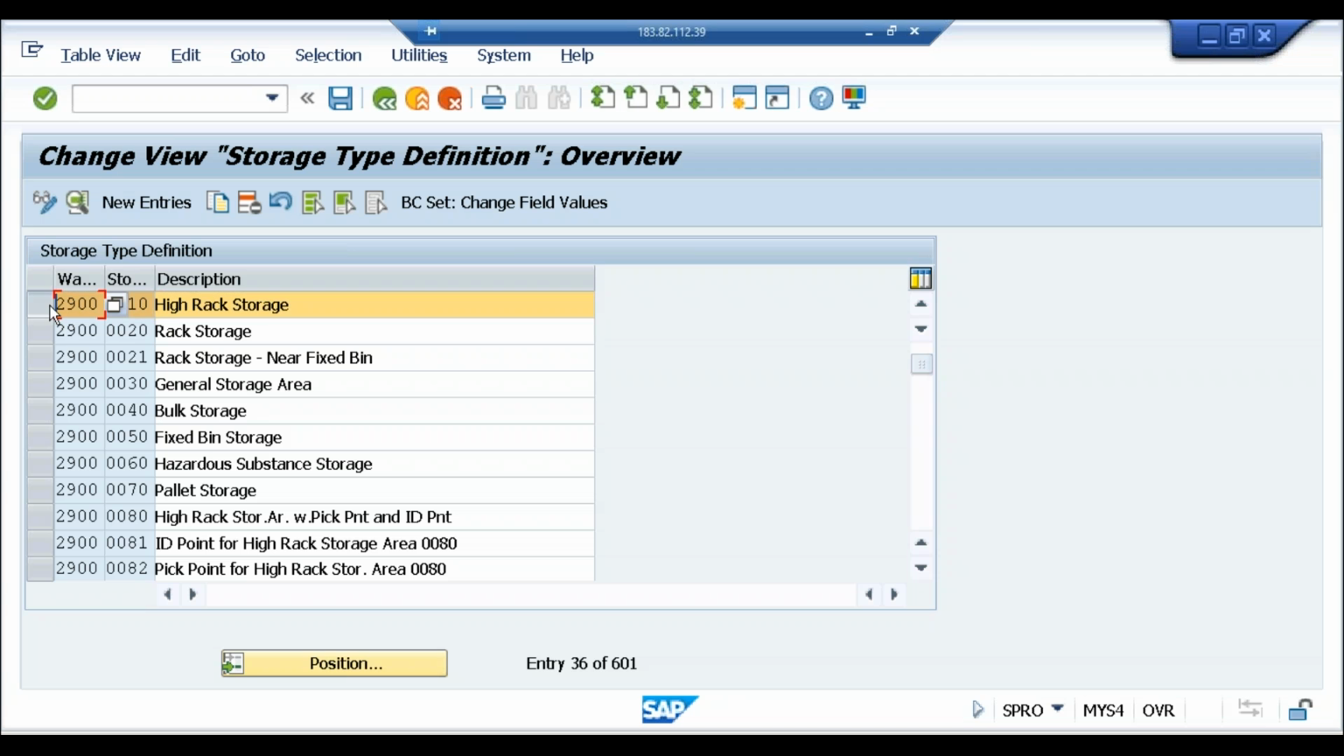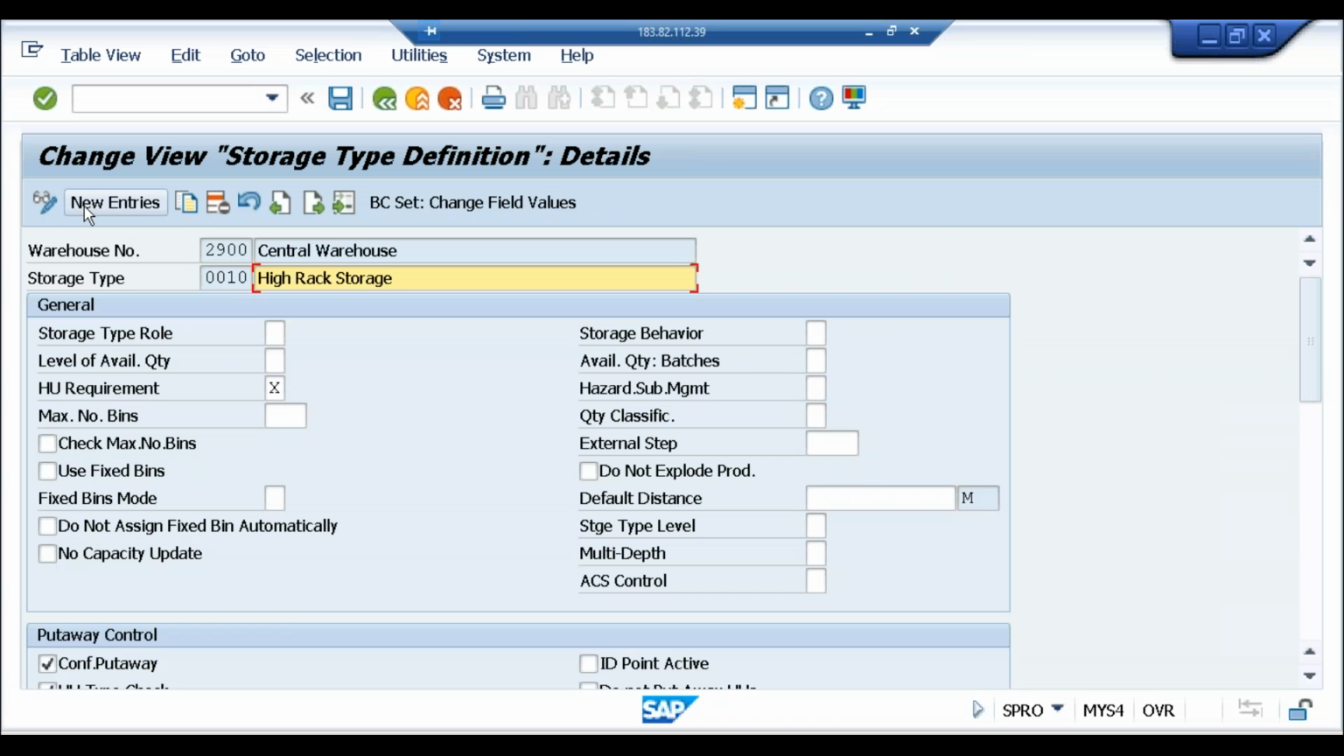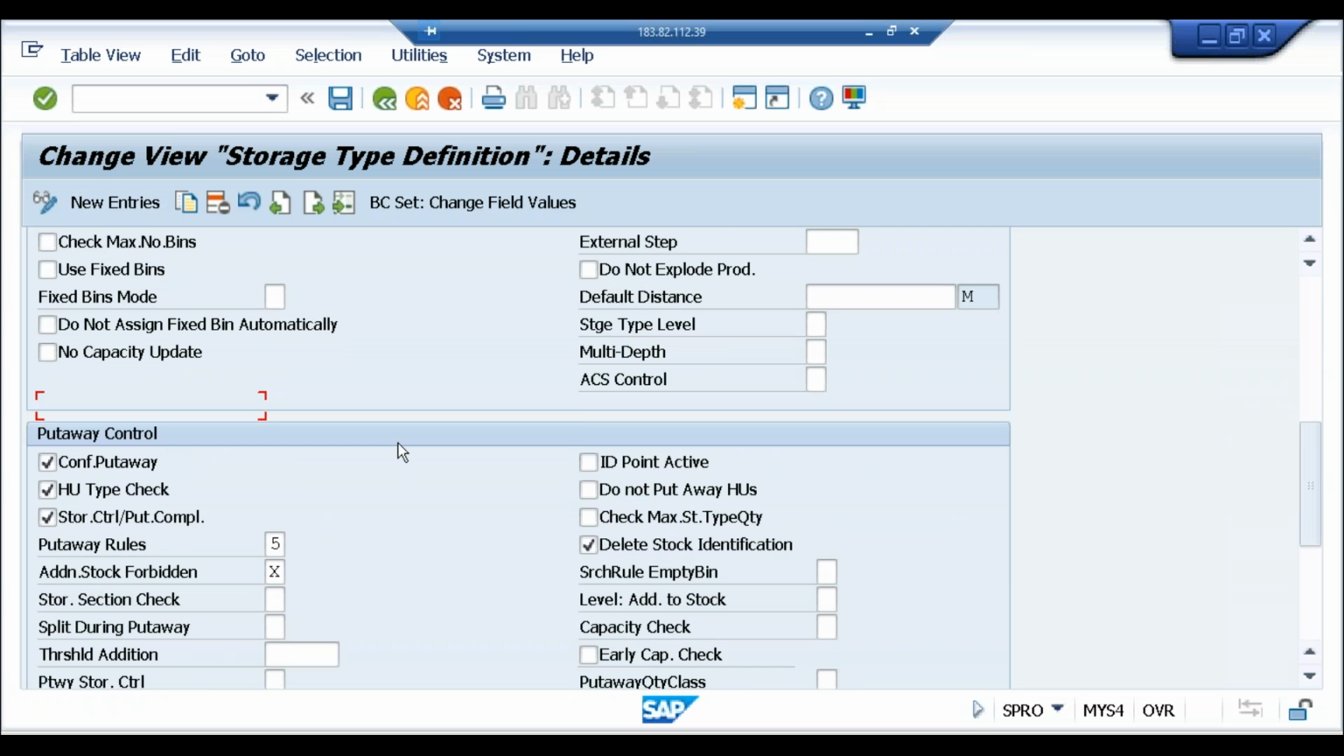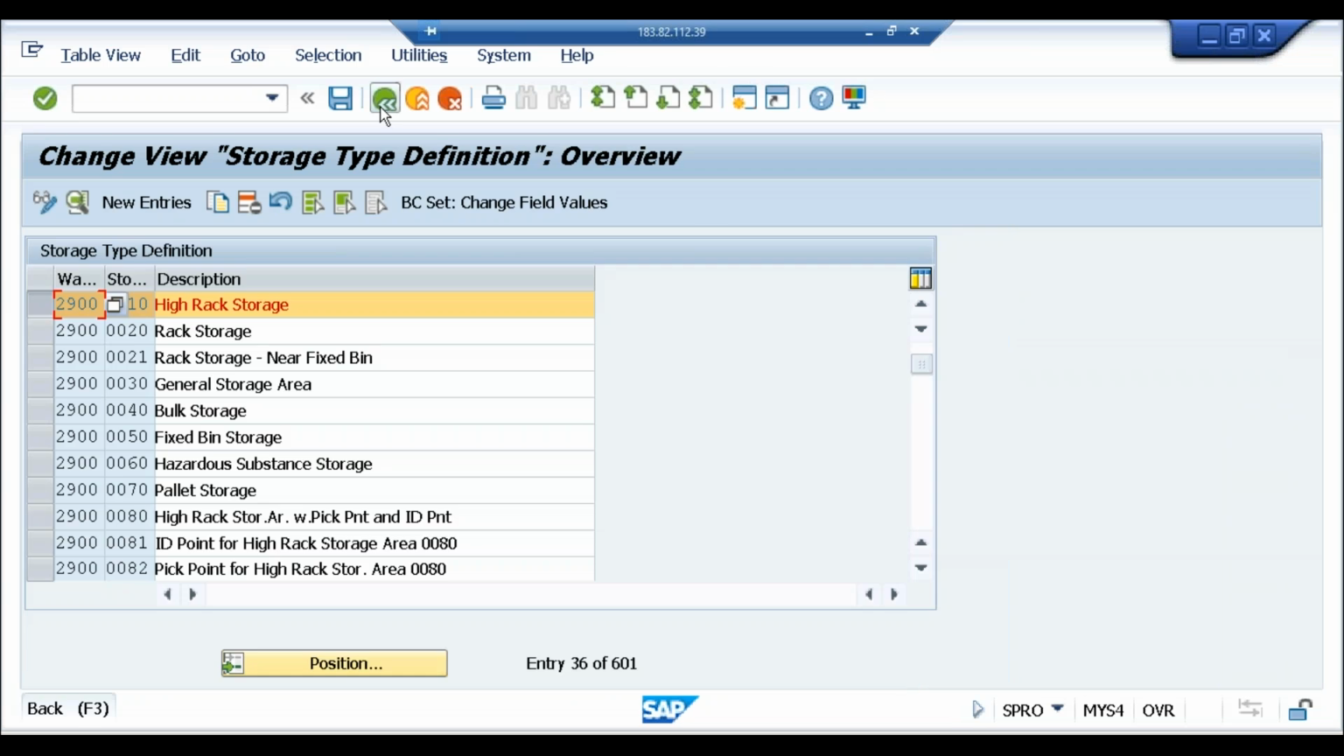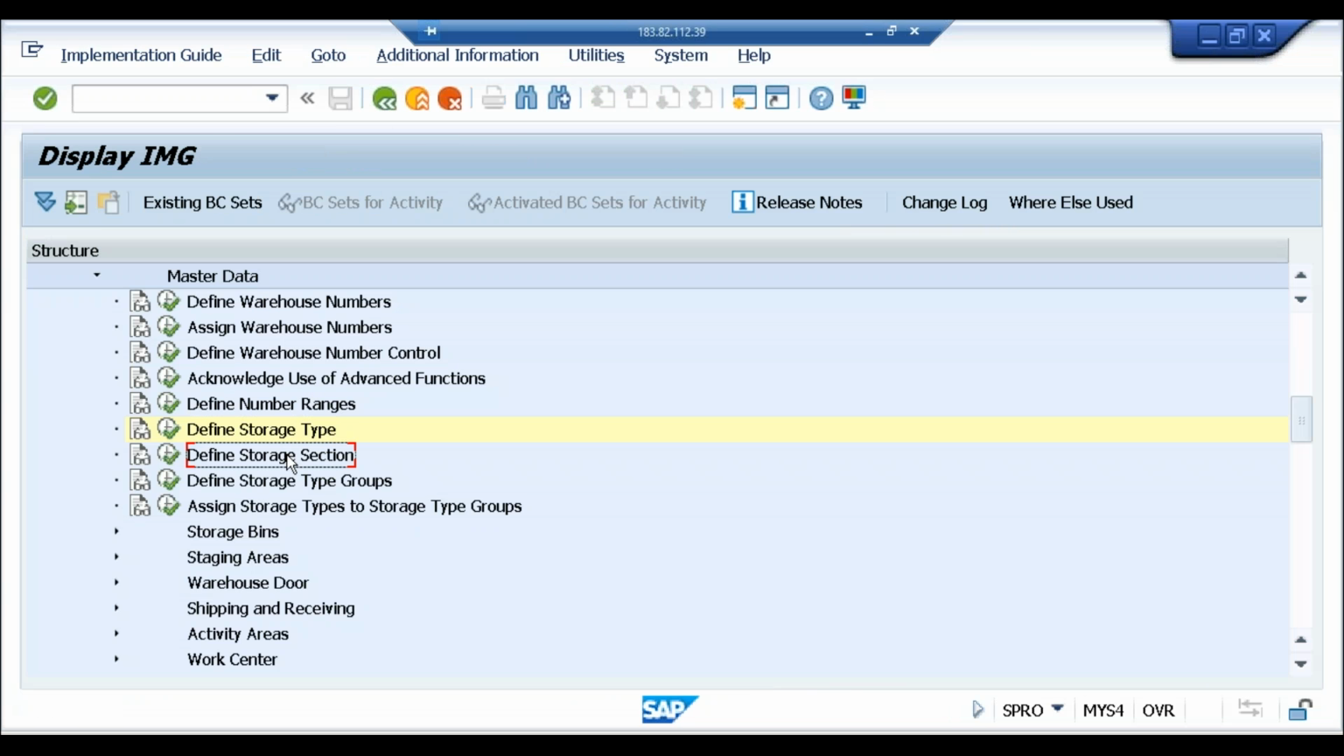In the warehouse configuration level, we'll have multiple things: the put away control level and the stock removal control. We'll discuss these. Further, we'll discuss the storage section, then the storage bin, staging area, warehouse door, and the activity areas in the next class. We'll discuss all of those configuration levels.